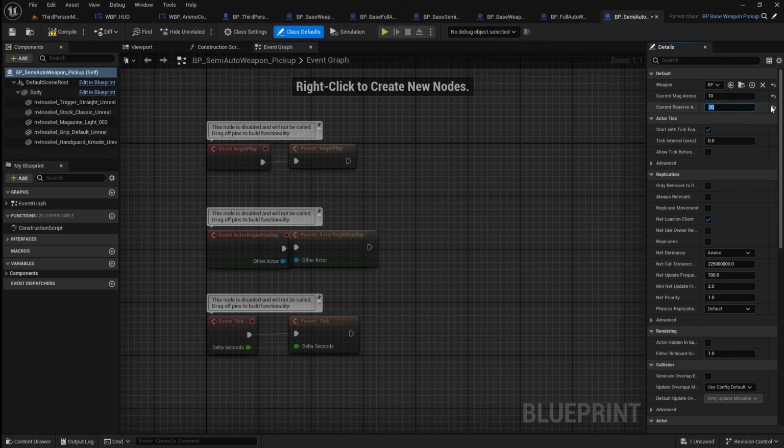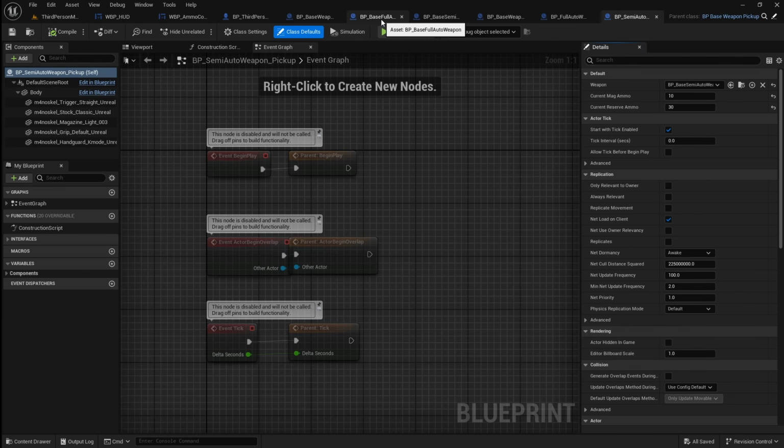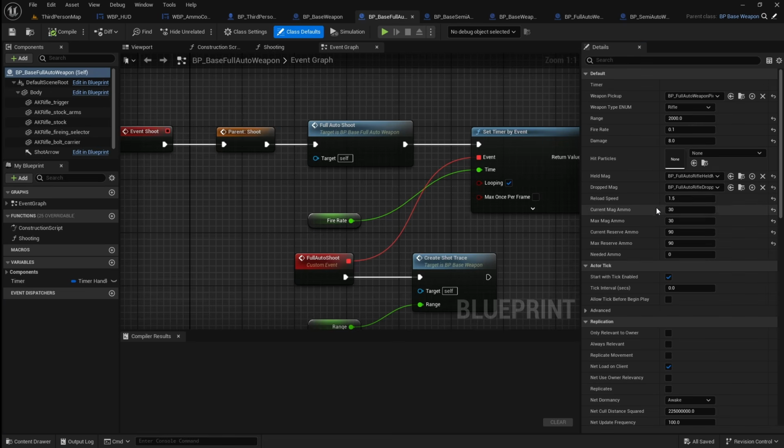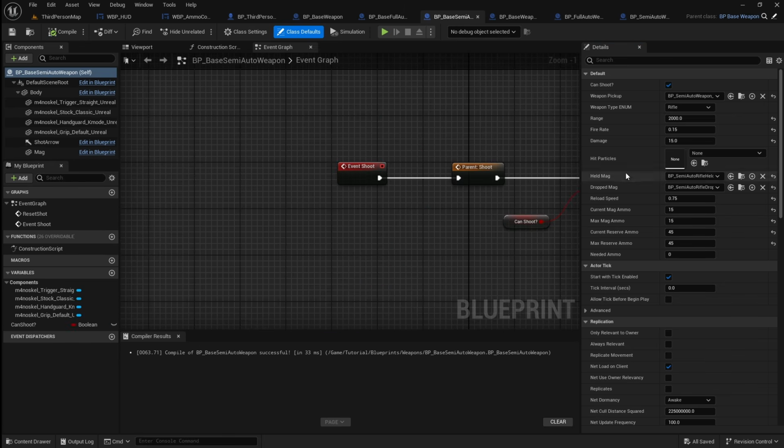We need to set these values to be the same as the ones in the actual weapon blueprints. So I'm going to go to the full auto weapon, then under class defaults I'm going to set the mag and reserve ammos to the same as the ones in the pickup, which was 20 and 60. Then I'm going to do the same for the semi-auto weapon, setting them to 10 and 30. Now, compile and save, then go back to the player character blueprint.